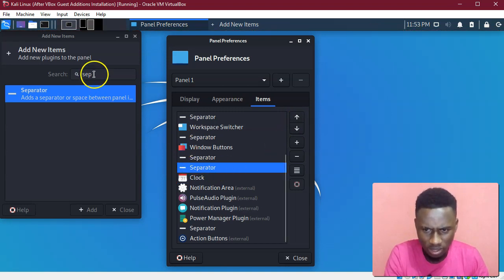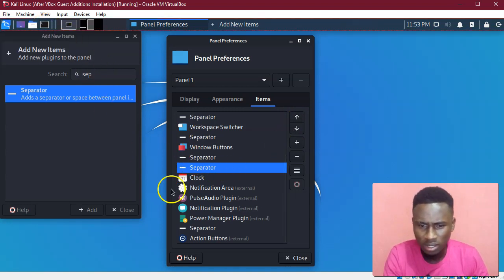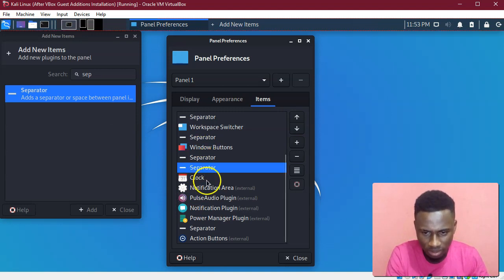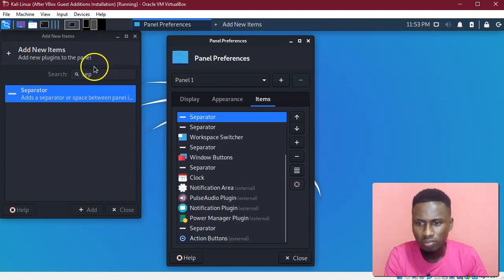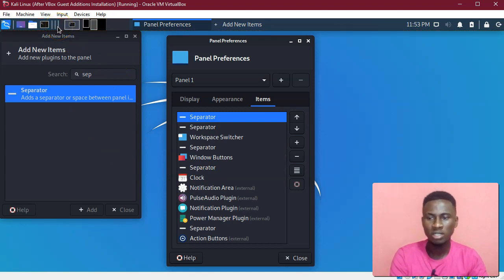Let's see. I want it just after this terminal right here. Where is that? Oh, I haven't gotten to there yet. Yes, launcher. Okay, that's the separator right there. Now we have 3.